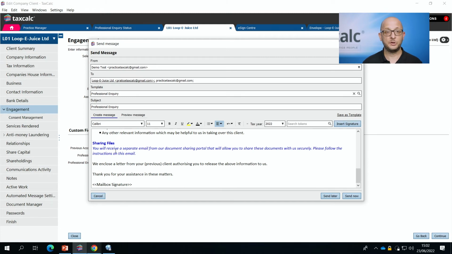We've got a little statement at the bottom here that mentions that the previous accountant is going to receive another email, and that email is going to ask them to log into our document management portal, where they'll have guest access to a particular folder that they're able to then upload that information into. And I'll show you that in a couple of seconds.